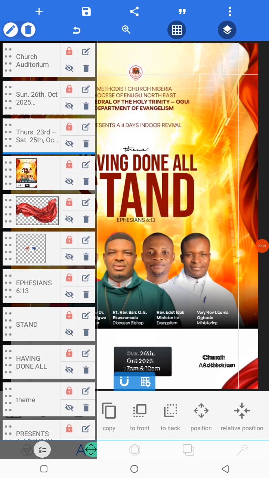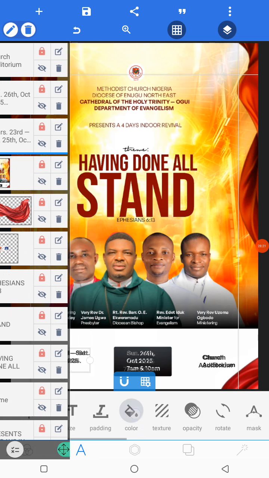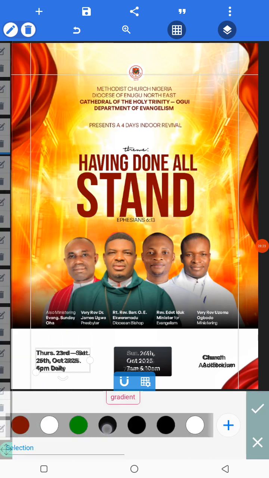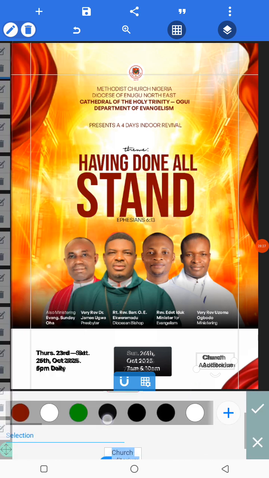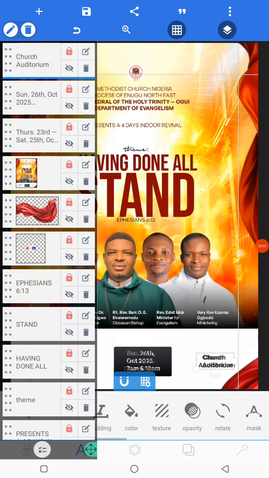So let me just change the colors. So let me just start doing coloring. Okay, so this one will be white, so let me just leave it for now.